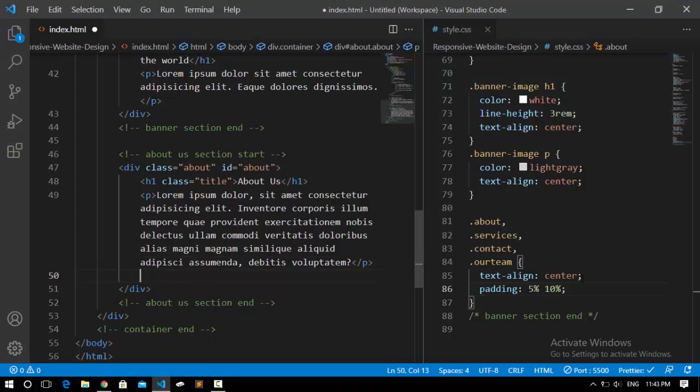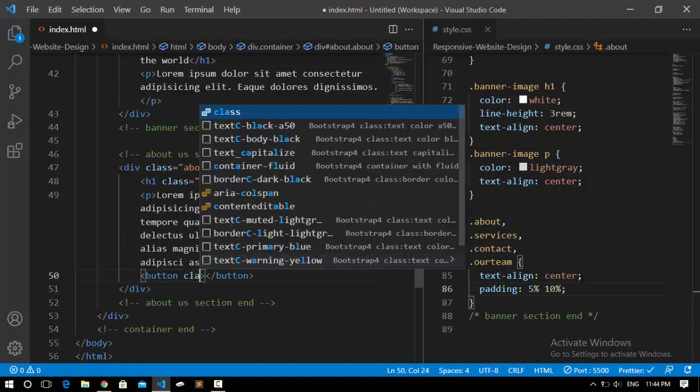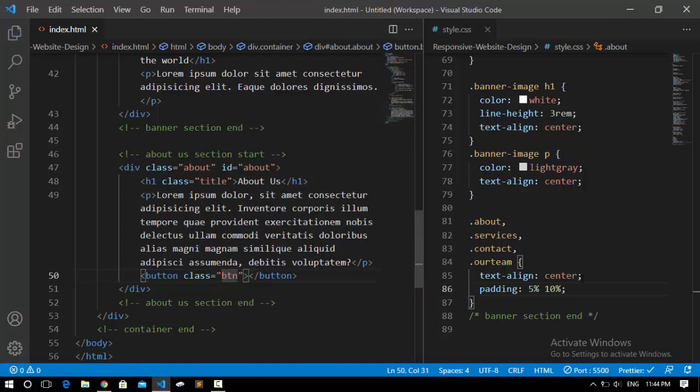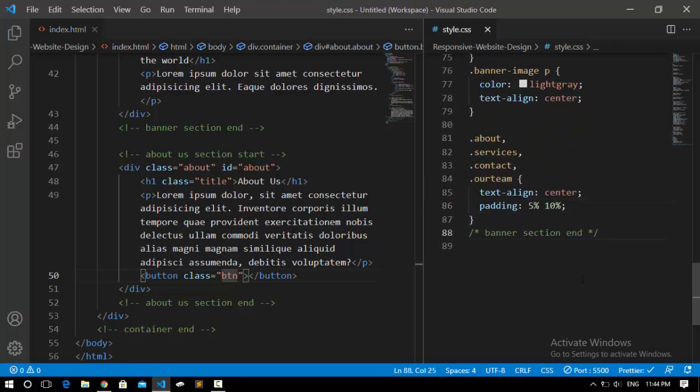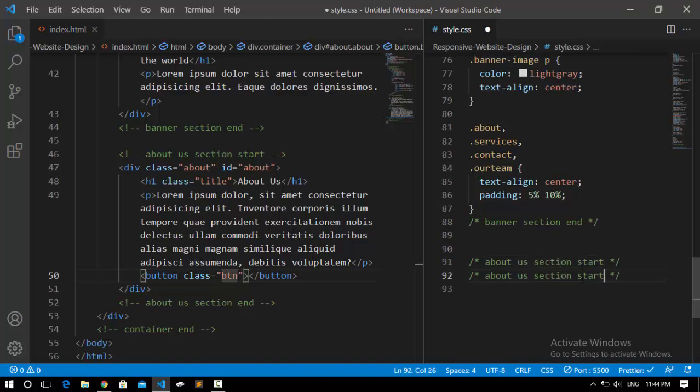So after this I just create a button and give it a class of btn. Now we're done with this, we have to style it. To do so, after this comment I'm going to put another comment and say about us section start and end. And here we're done with the HTML for the banner.